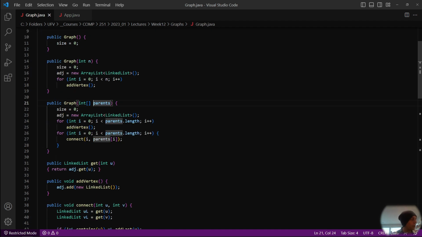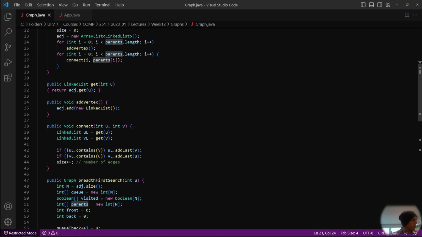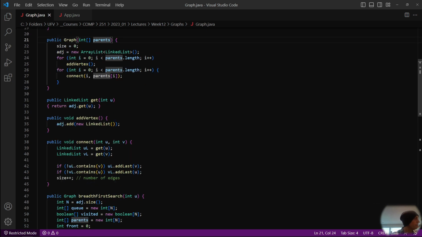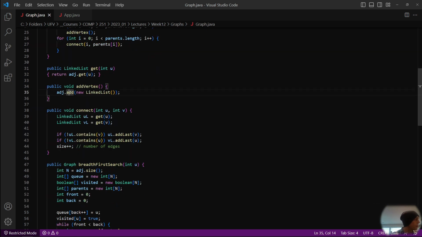If we go down to, I'm going to skip the other constructor here for a second, we've got add vertex. What is it doing? It's going to create a new linked list for me, and it's going to place it into the adjacency lists collection. So I've got my array list taking care of that. I'm going to have a new linked list for every node, but it doesn't have anything in any of those linked lists yet.